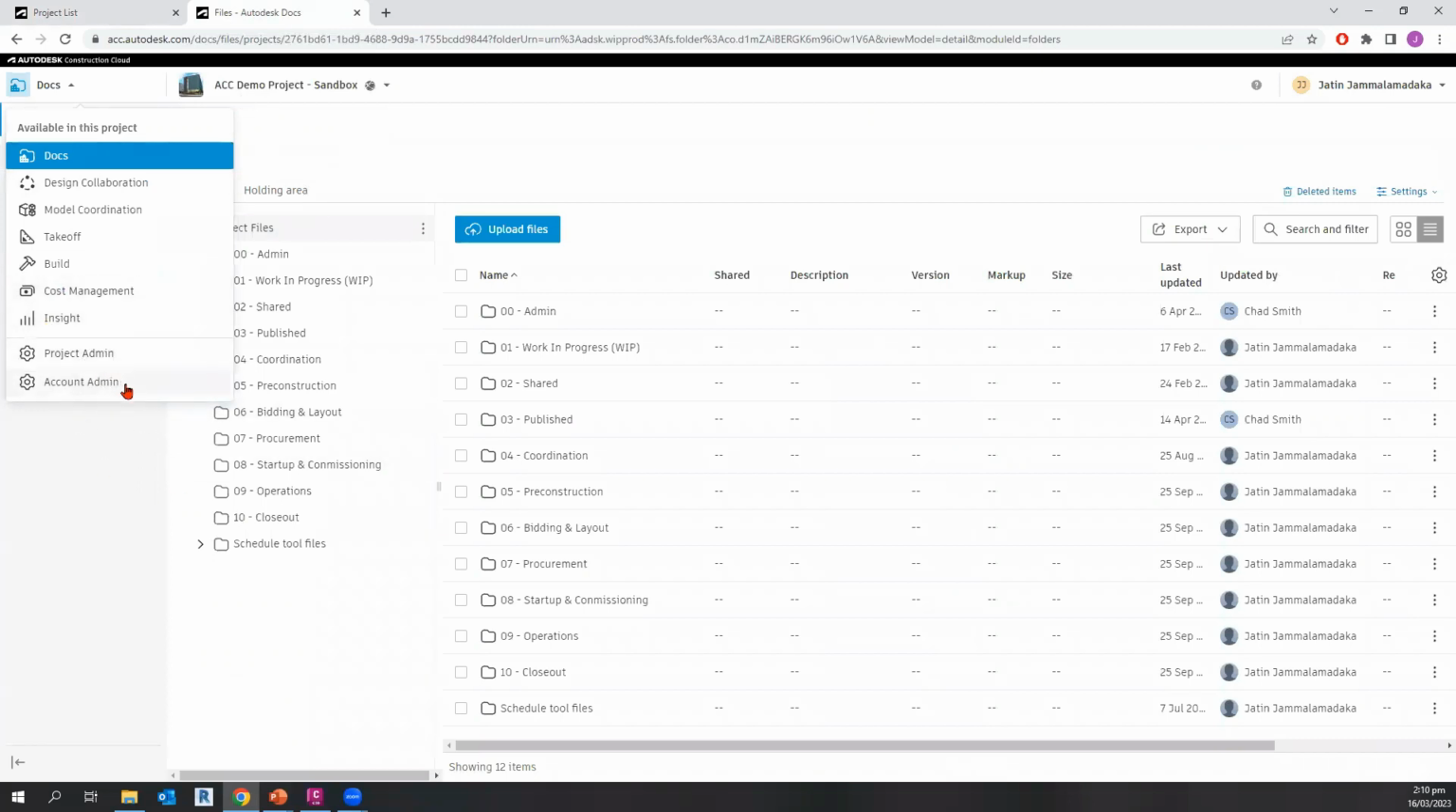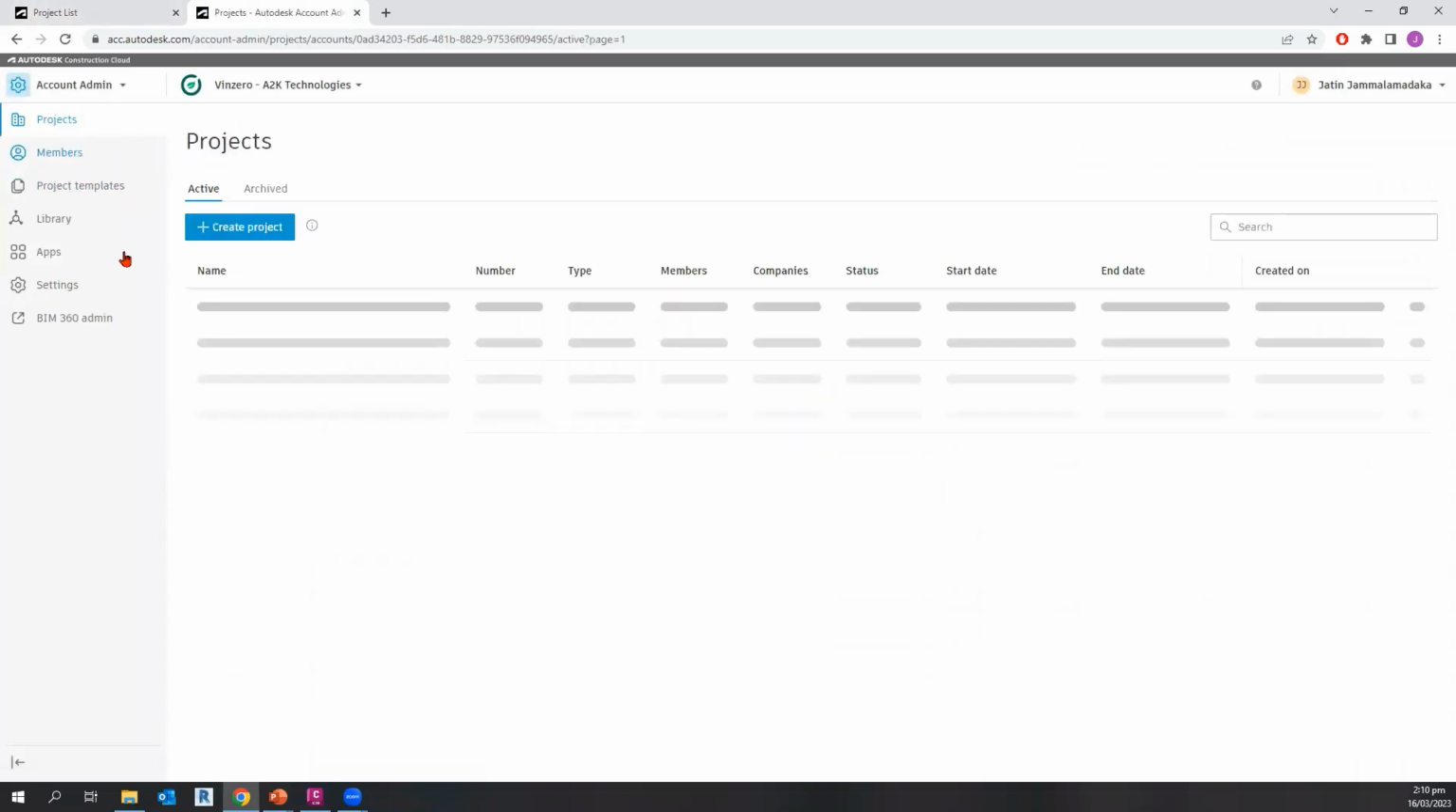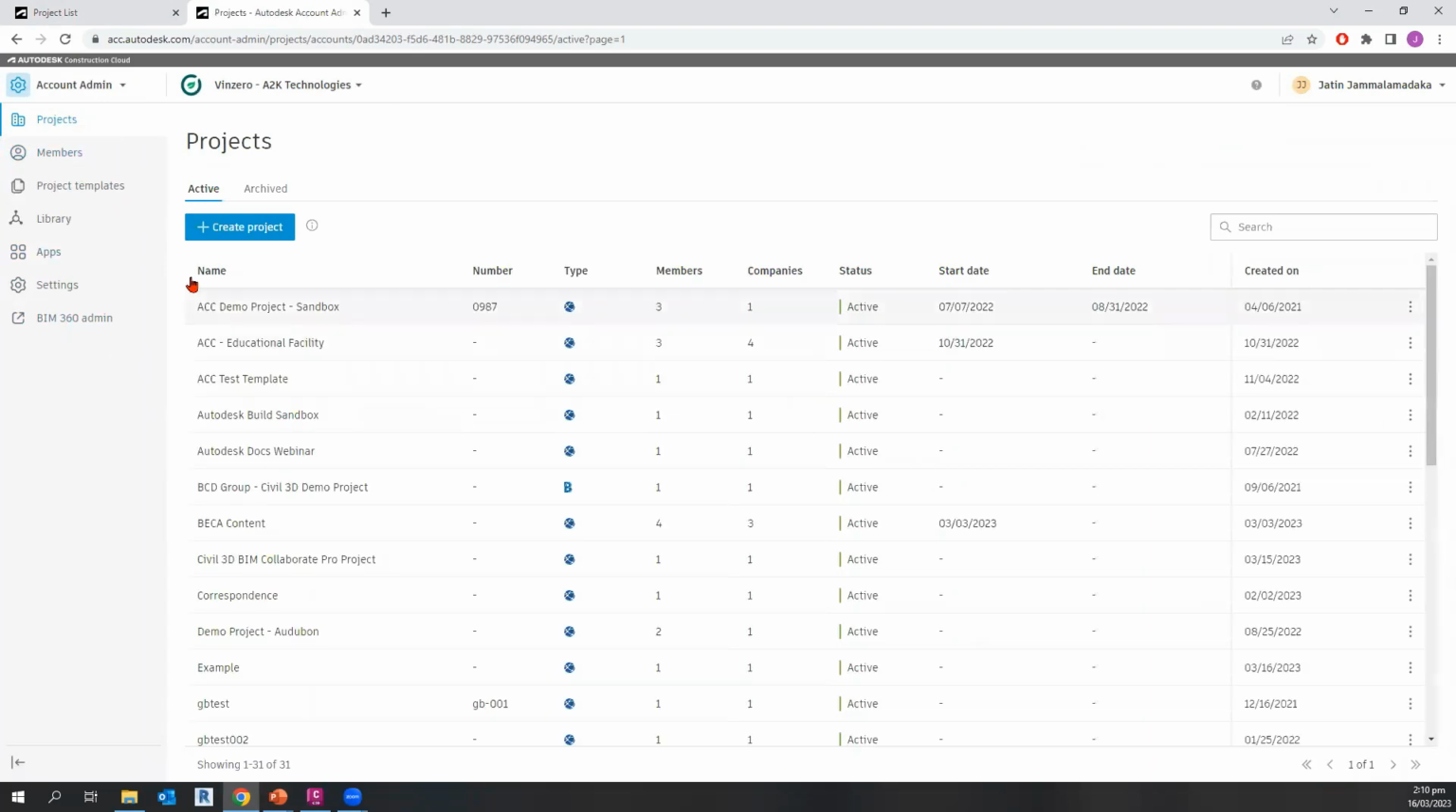So you have to be an account admin in order to create a new project or access the account admin button. So if we click on account admin, we can see here the ability to create new members, be able to add in applications, be able to access our BIM 360, et cetera, et cetera. So the first thing that I'm going to do is I'm just going to show you how to create a new project in the cloud.